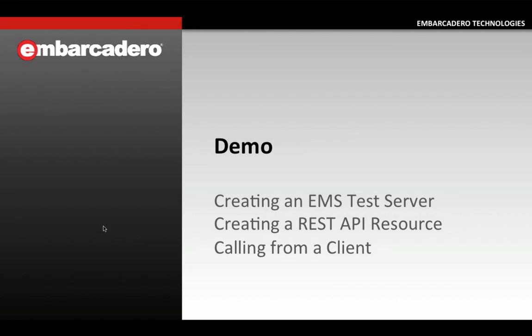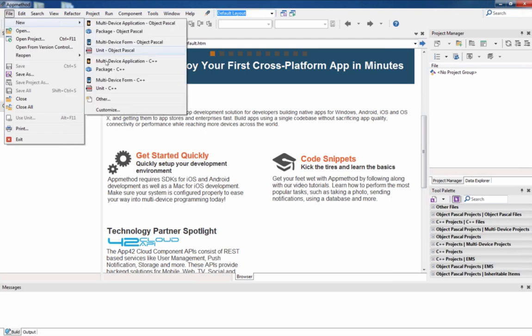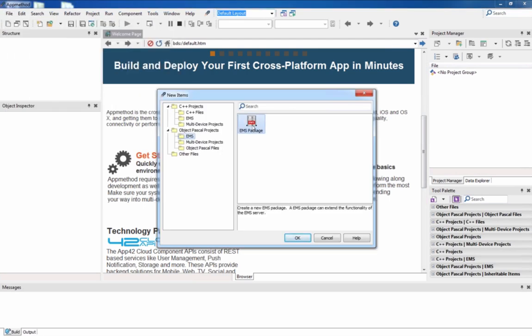So now let's do a quick demo. In this demo, I'm going to build an EMS test server and show you how to get one up and running. We'll be using the development executable that will run on Windows. I will create a REST API, a really simple API that shows you how to add a resource and how the format looks. And then we'll do a demonstration of calling it from a client. And just as a reminder, on Tuesday, Marco is going to go the next step, which is working with data using EMS.